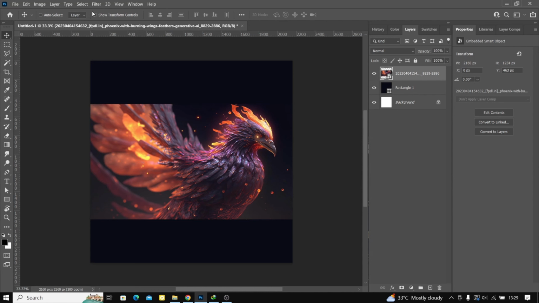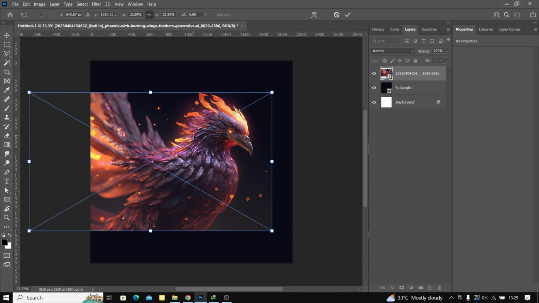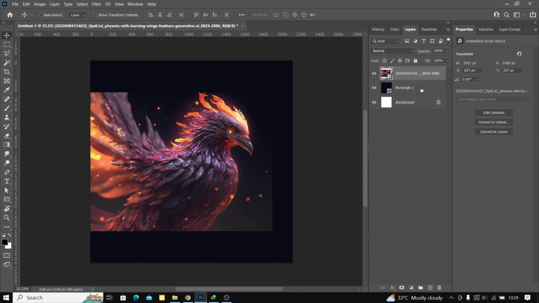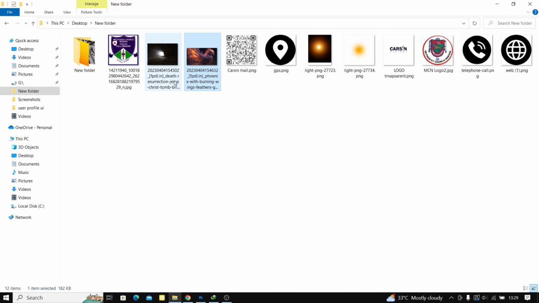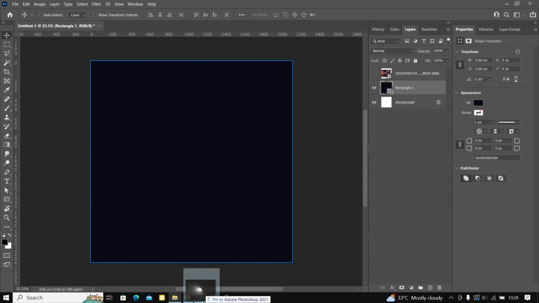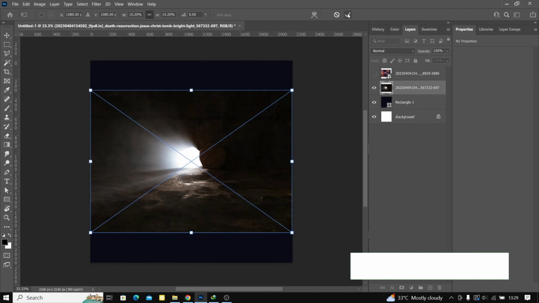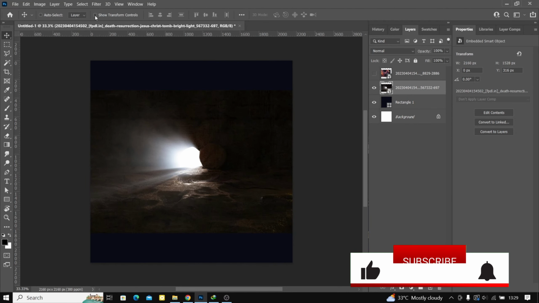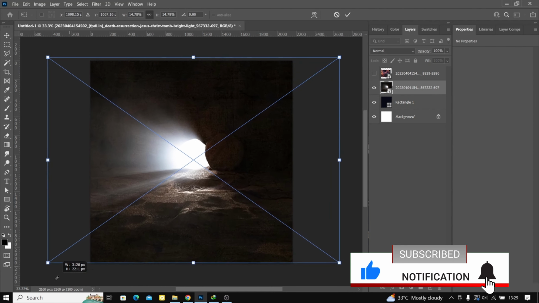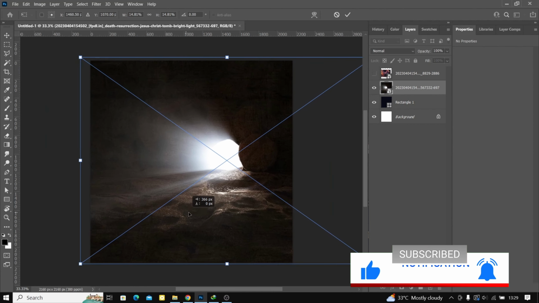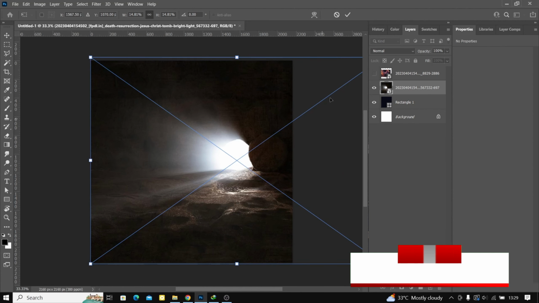So let's make this bigger. Yeah, something like that. Let's hide it first. Then let's bring in our second picture which we'll be using. Just drag and drop here on Photoshop. Then you can make this one big as well, so as to cover the whole canvas. So let's move it to the side like this.